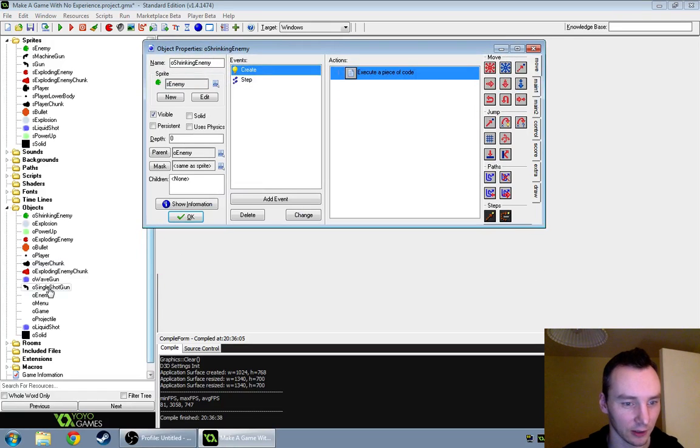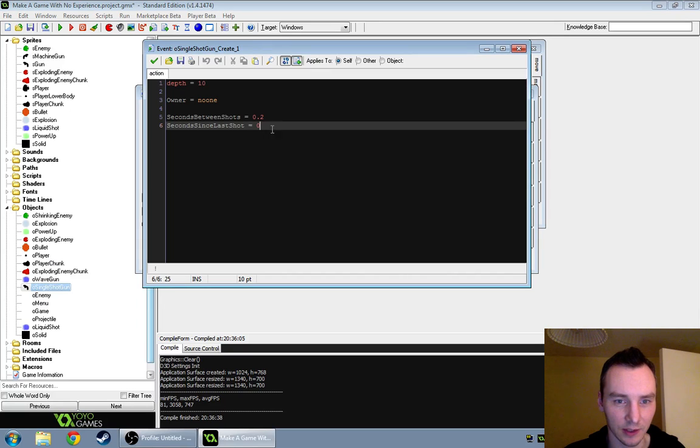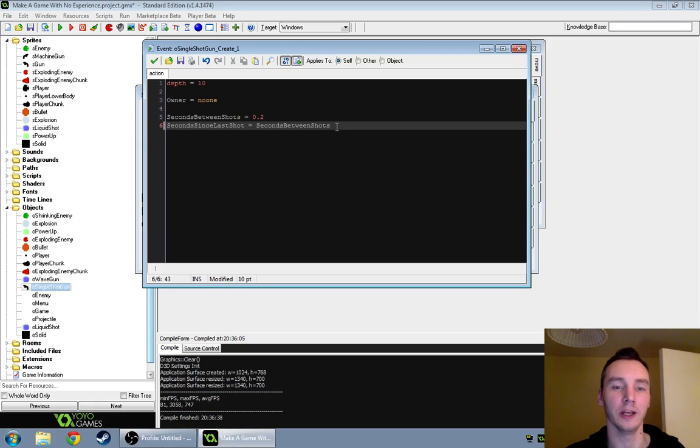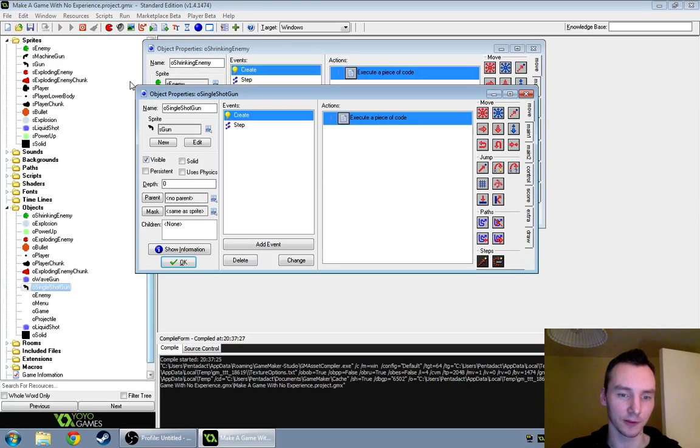And then I just want to check the single shotgun, when it's created, seconds since last shot is 0. It shouldn't be, it should be seconds between shots, i.e. we want to be able to fire as soon as it exists. It shouldn't think that we only just fired when it's created, because we didn't. It should think we're ready to fire, whatever that means. So let's test those two things.